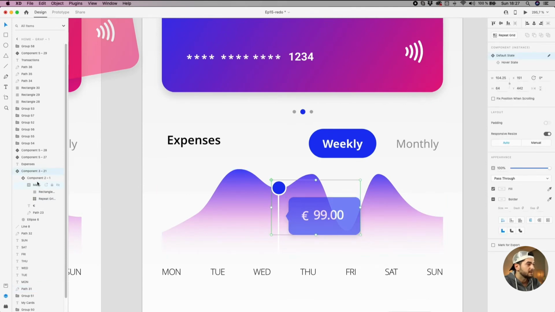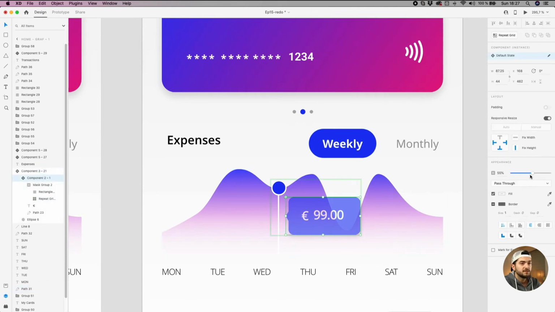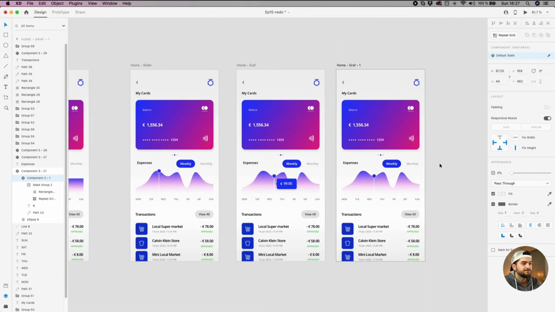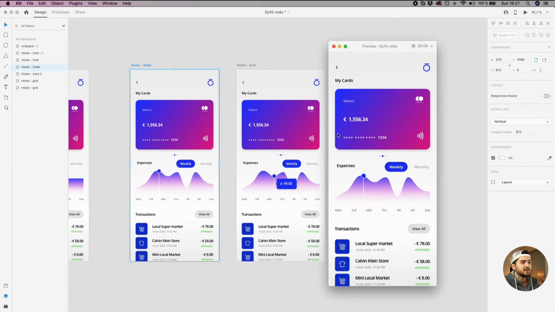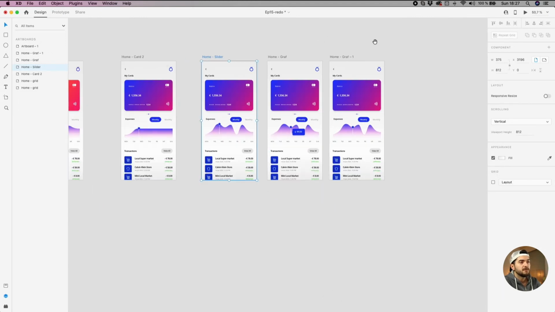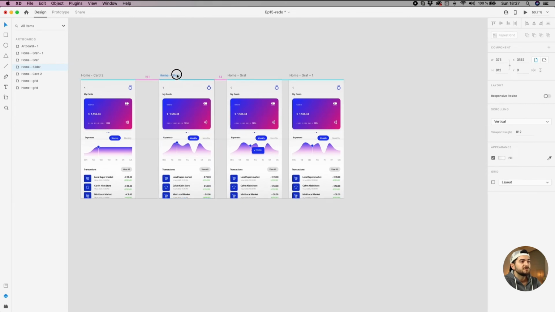Now go back, select this component and put it back to 0. And when we check again, it will be just fine. And when you hover, you will see again the value of this position. Super easy, super fast.